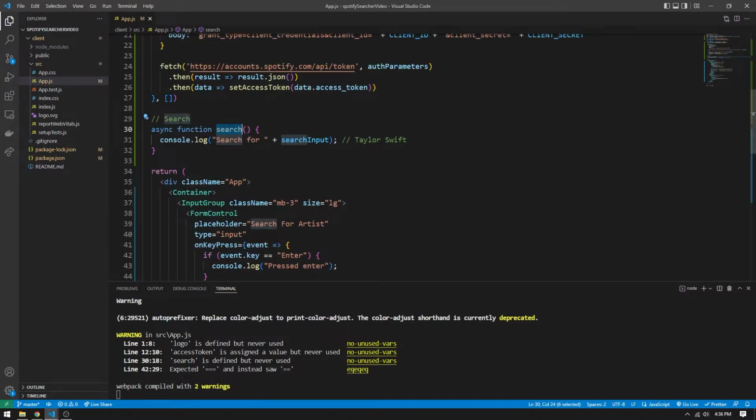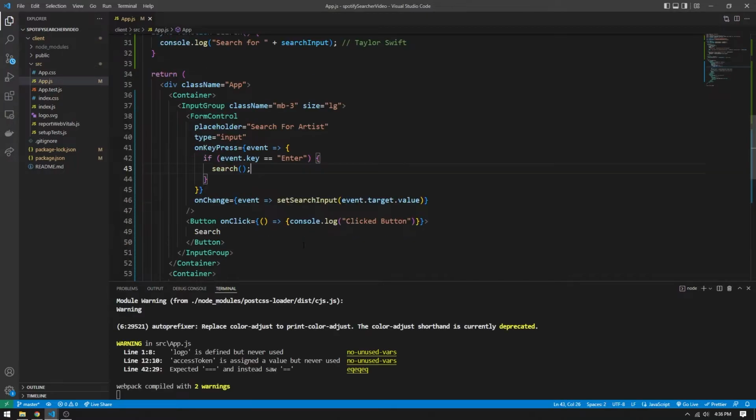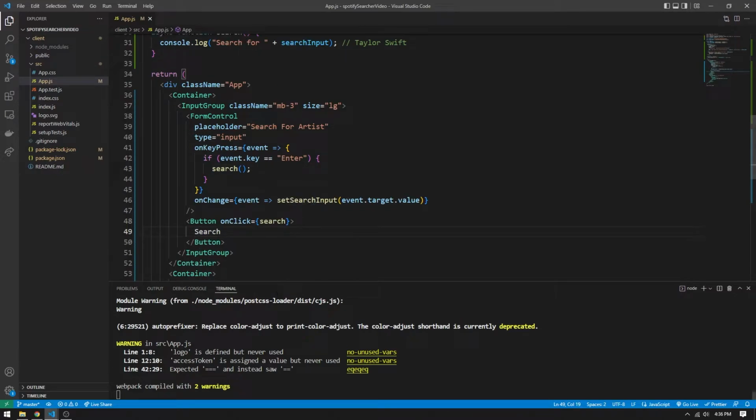And so before we get into the more complicated search code, let's go to our inputs and make sure that we actually call this search function when we press the input, like enter, for example. So at line 43 here, we can now say search, call the function like this. And instead of this code we have on the onClick here, we can just say search, which is then going to use the search function here. So let's run our application and take a look.